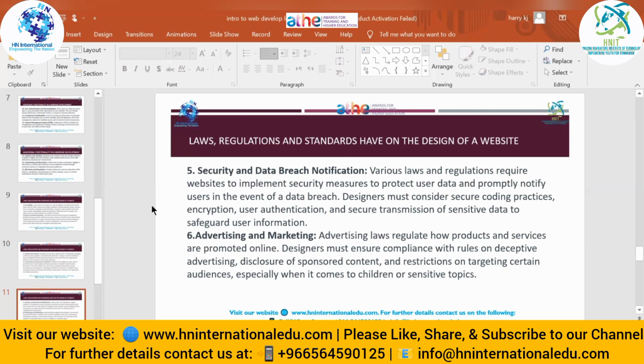The designer must consider secure coding practices, encryption and user authentication, and the secure transmission of sensitive data to safeguard user information. Basically, we must protect the data of our client or user. This is the main point to keep in our mind. And then we have advertisement and marketing.